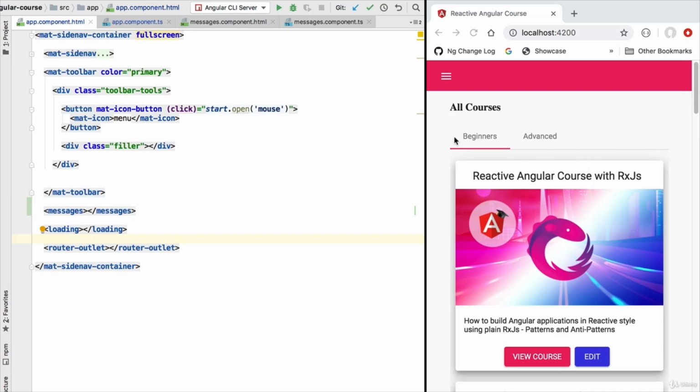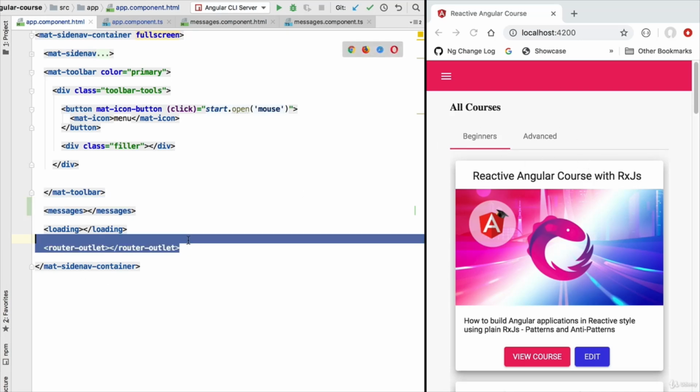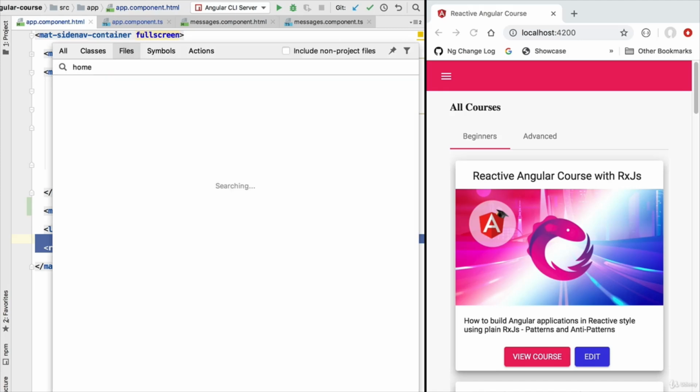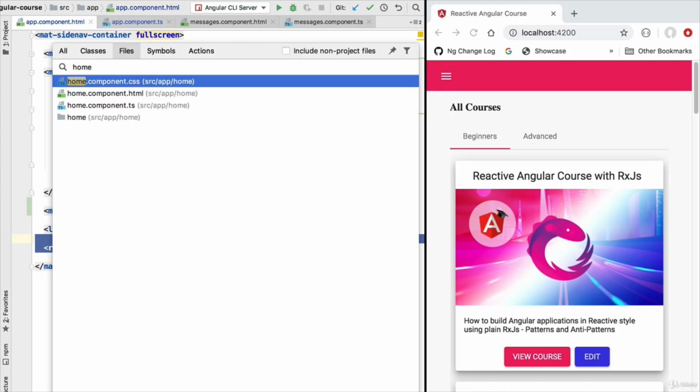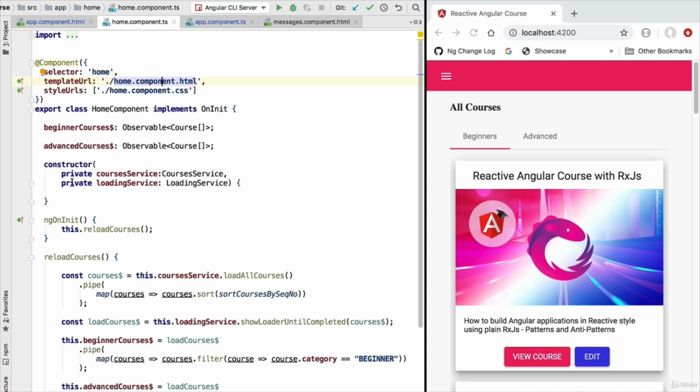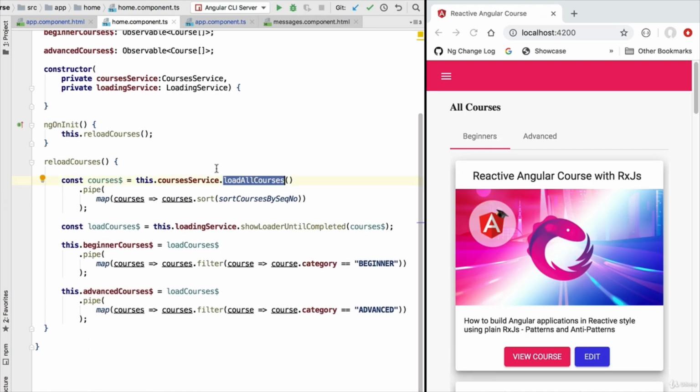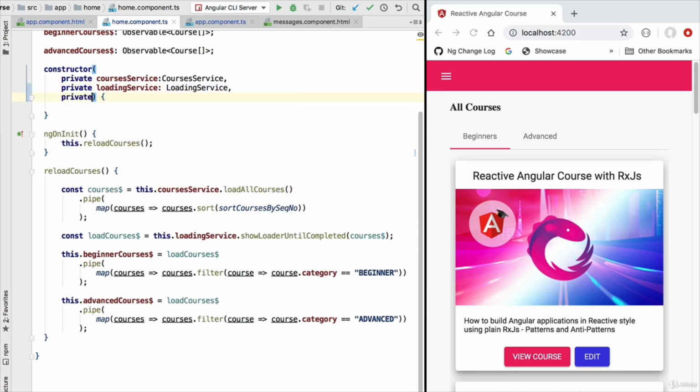For example, the home component that we see here and that is going to be placed here instead of the router outlet could potentially need to show an error message to the user. Let's say that, for example, something goes wrong here whenever we try to load the courses. In that case, we would like to display here an error message to the user. In order to do that, we can go ahead and inject here in our constructor an instance of the messages service.